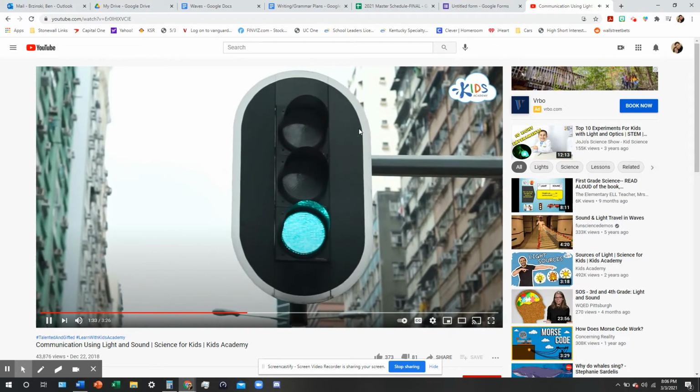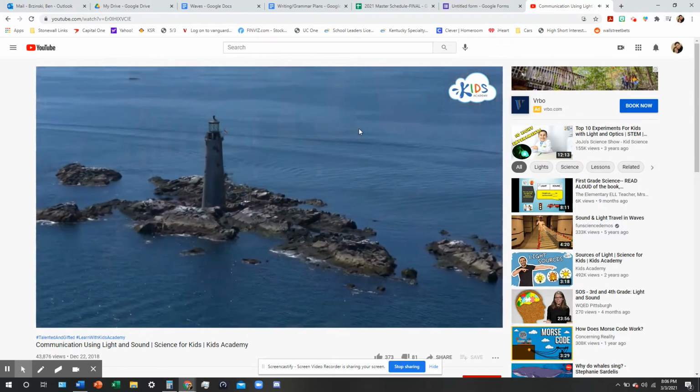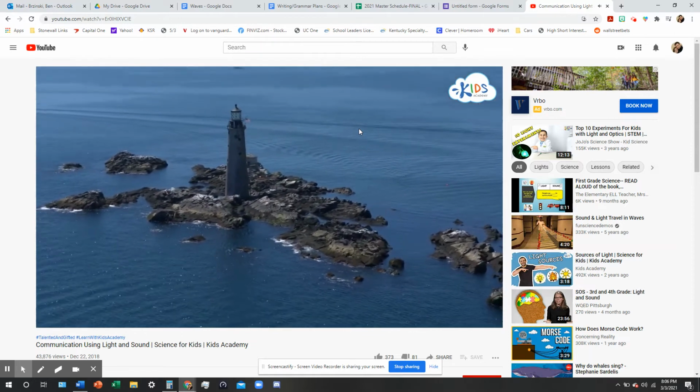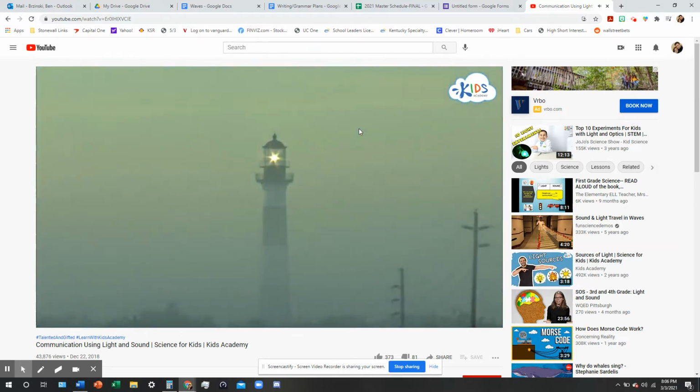These three lights help cars and people not run into each other on the street. On seashores, people build lighthouses, tall towers with a light on top. That light is used at night or when it's foggy to keep ships from crashing into the shore.